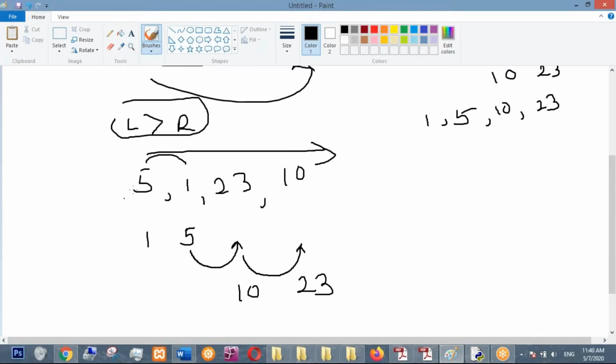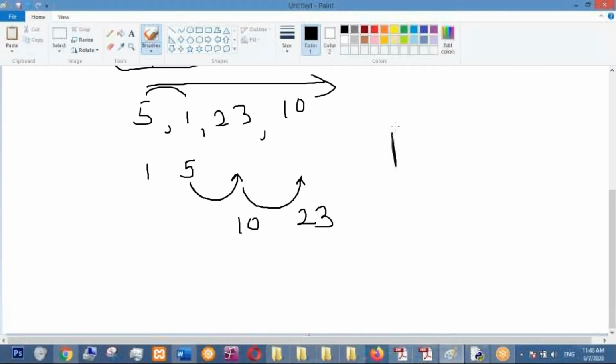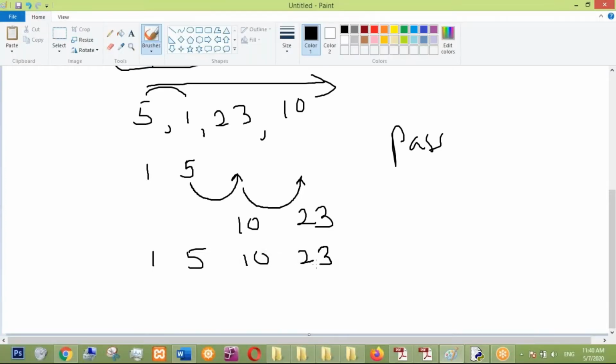So you can see that it started from the first value and moved to the last value. One such operation is called a pass. After the first pass, you get 1, 5, 10, 23. When the left is greater than the right, there's a swap. So here there was a swap. Then 5 and 23, there's no swap. Then 23 and 10, there's a swap. So we had two swaps. That's one pass. But you see, after the first pass, still it is not in order.